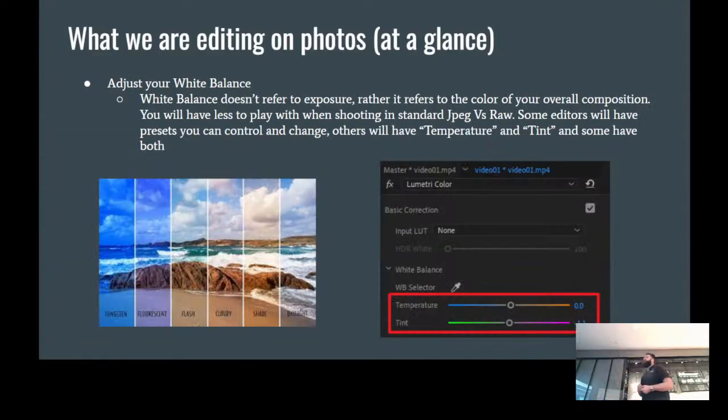Adjust your white balance. White balance doesn't refer to exposure. Rather, it refers to the color of your overall composition. You will have less to play with when shooting in standard JPEG versus RAW, but some editors will have presets that you can control and change. Others will have temperature and tint. Some will have both. So on the left side is more of your standard template, where you can just change things based on whatever you want them to be. And other things that you might see are the temperature and tint scale, that you have the ability to tune and play with.